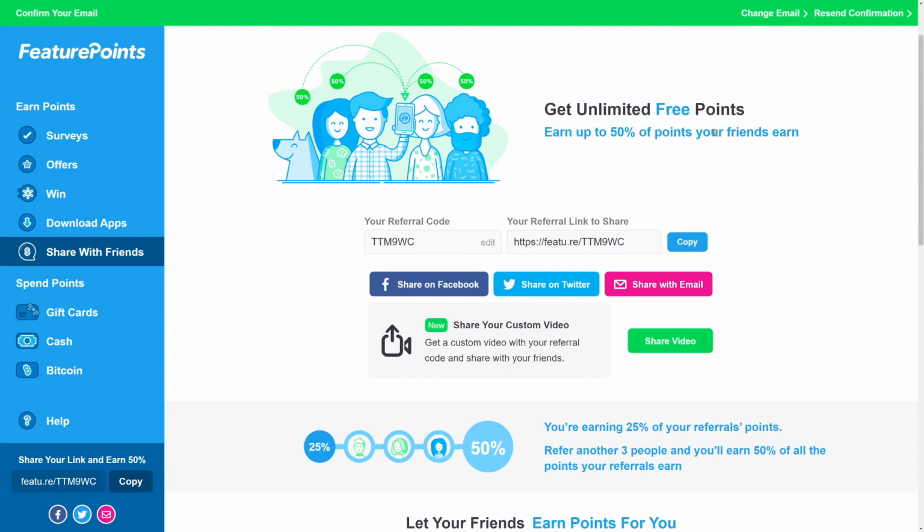They can get a lot of cashback, and in return, you will make 50% of all of their earnings from featurepoints.com. So once again, you refer someone that wants to save money, they use this app, and they get some cashback. Let's say once again they get $1,000 in cashback, you will get $500 for free just for referring them to FeaturePoints. So make sure to grab your link right here.